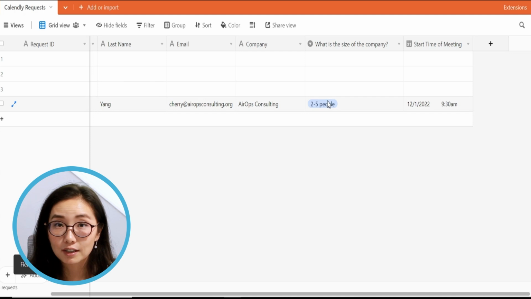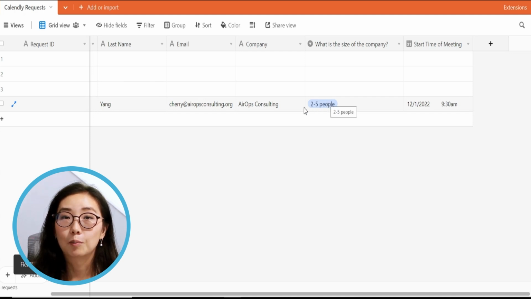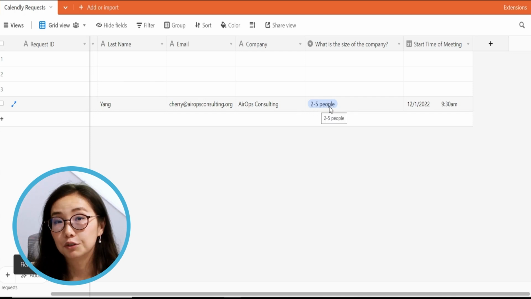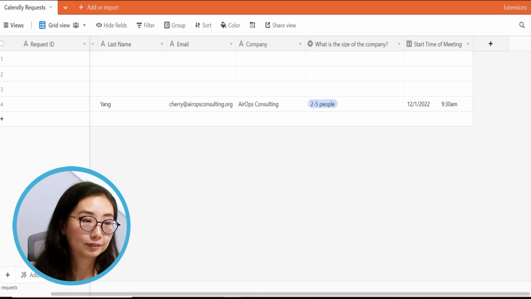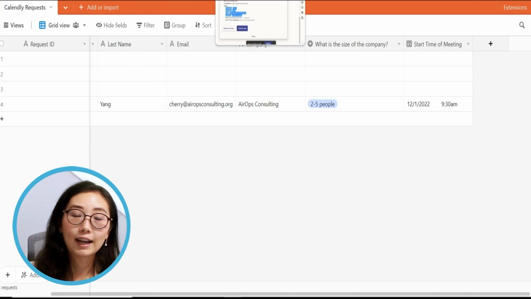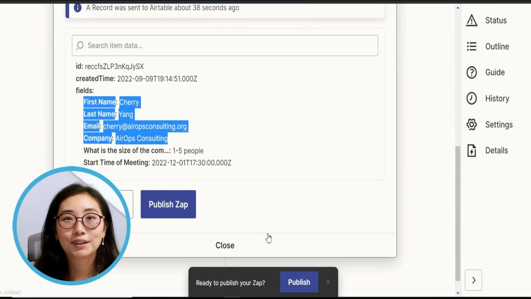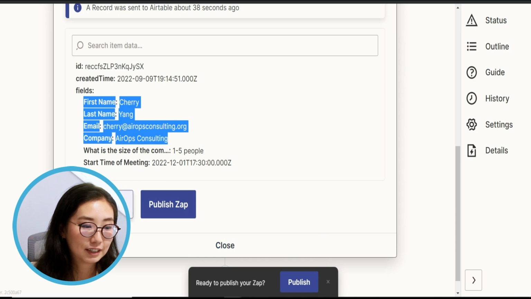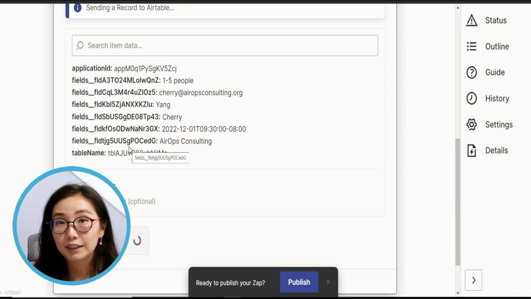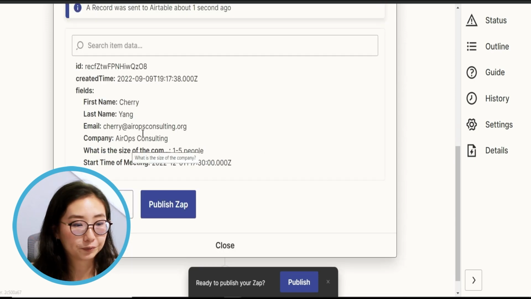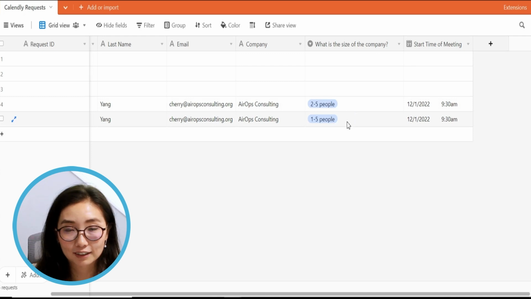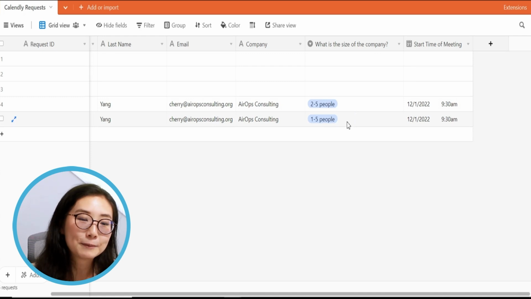So I've changed the selection options from 1 to 5 people to 2 to 5 people. And now if I go back to Zapier and I try to run that automation again, I'm going to have a missing field. So I will click on Retest and Review. Oh, and the behavior is actually different than I anticipated.